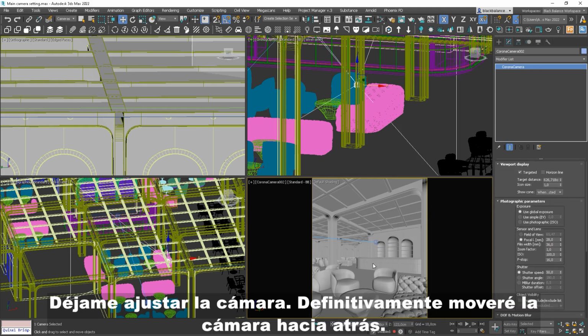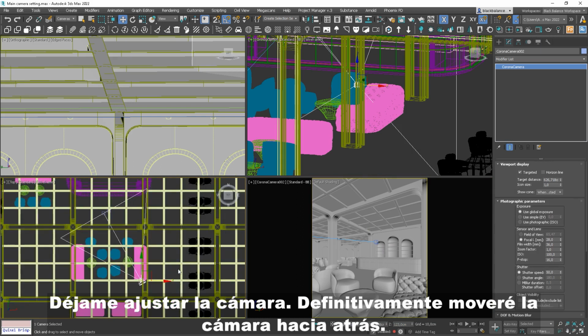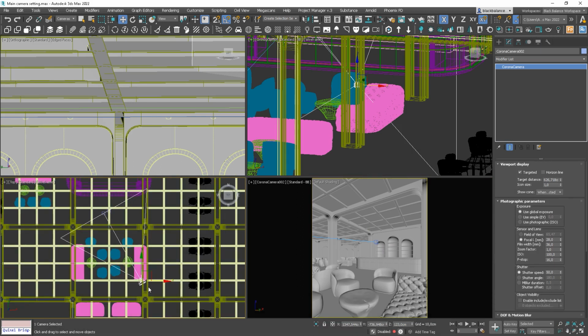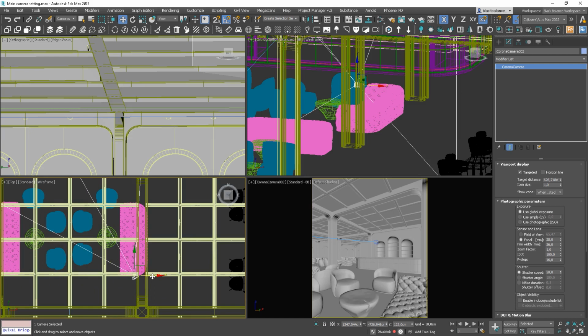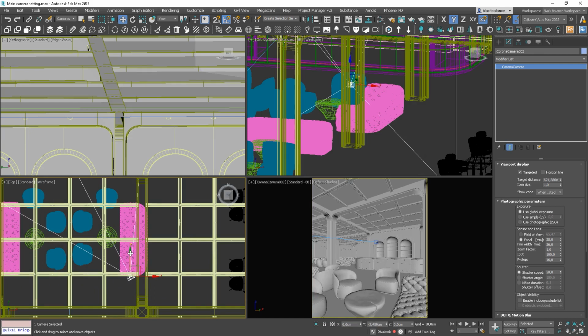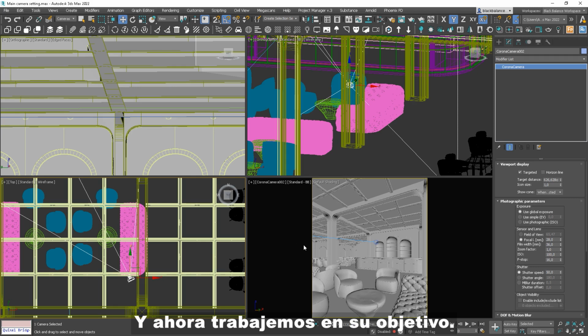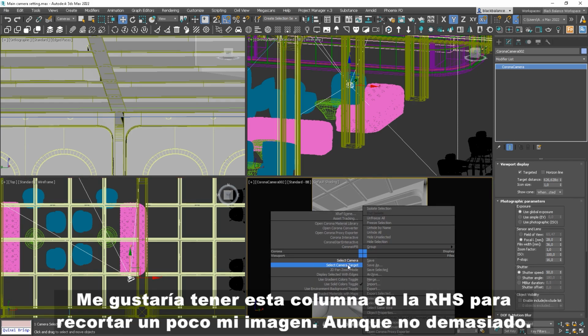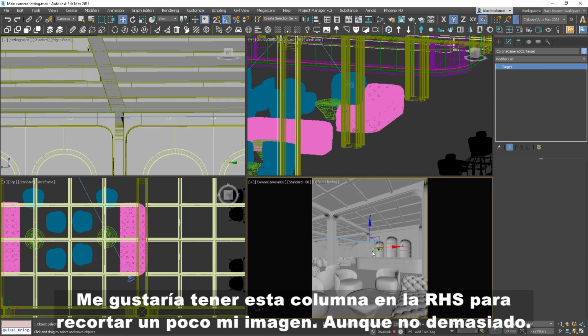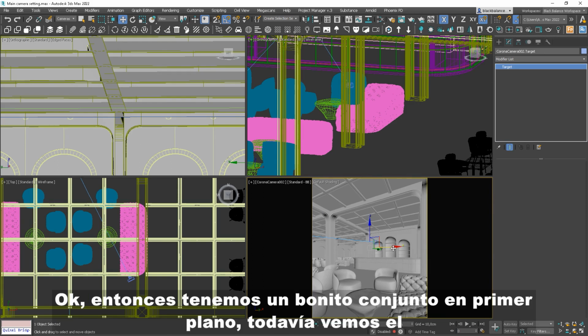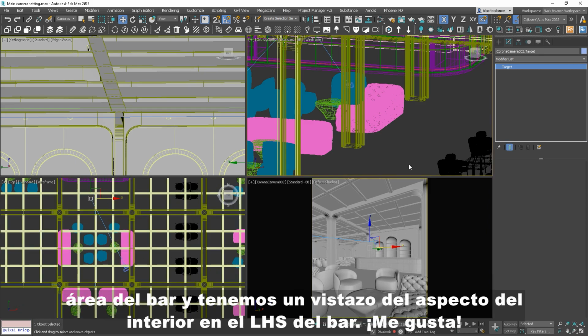Let me adjust the camera. I will definitely move the camera to the back. And now, let's work on its target. I like to have this column at the right hand side to crop my image a little. Not too much though. So we have a nice set in the foreground. We still see the bar area and we have a glimpse of the look of the interior on the left hand side of the bar. I like it.